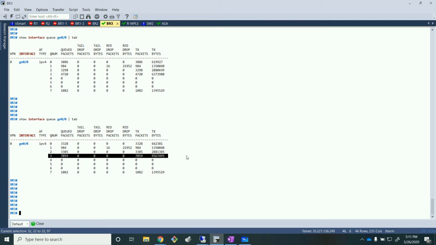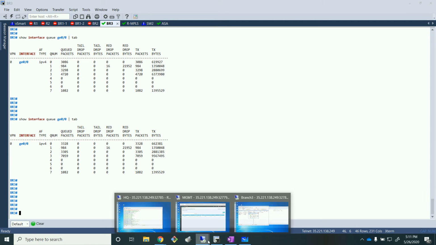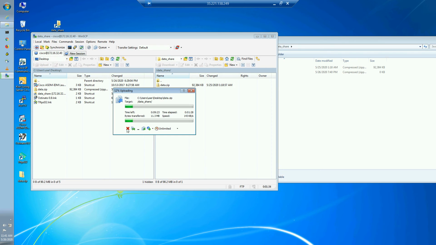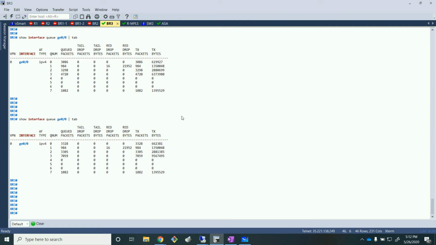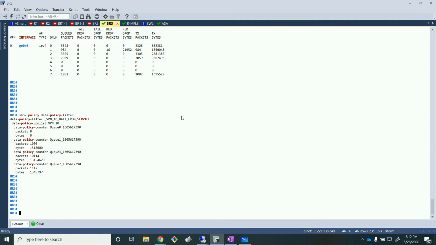But yeah, that is the whole idea here, right? So that being said, I can stop this. I really don't want this anymore. Now we can also check out quickly those counters which we have on this, which I showed you earlier. Show policy data policy filter. You can see the counters increasing.